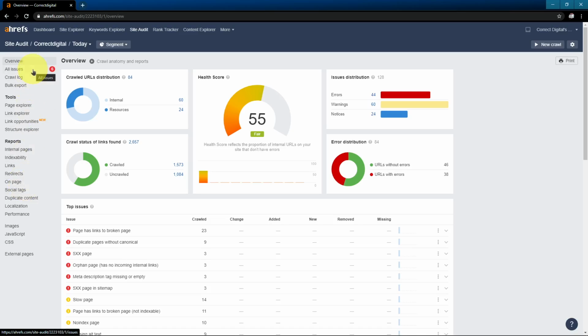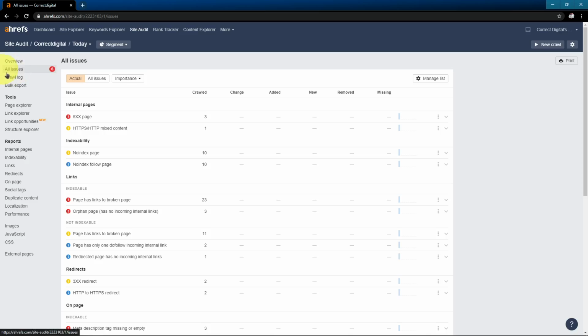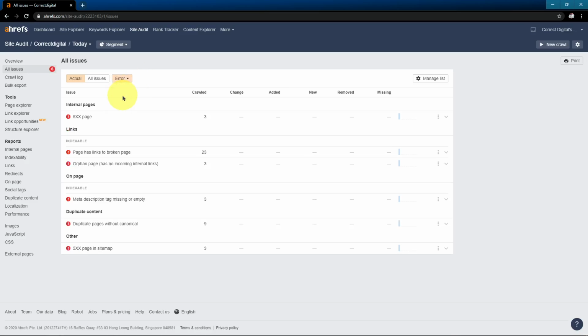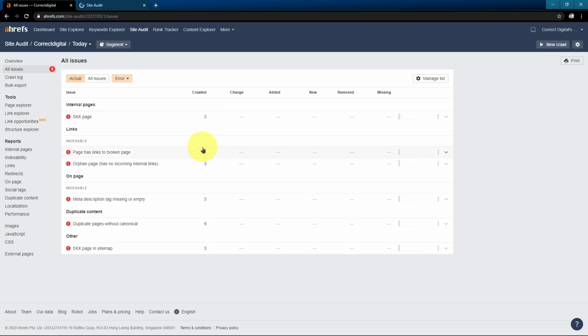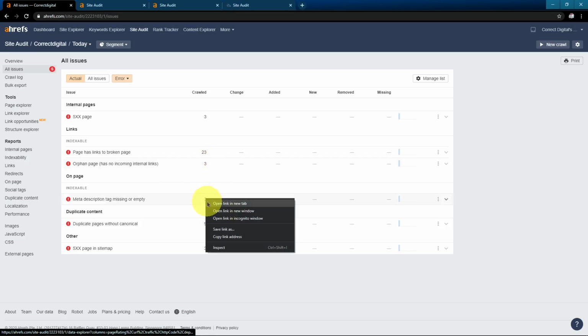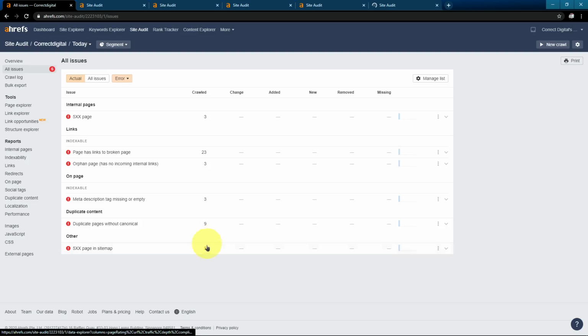The ones you're going to stick to are in the All Issues tab, and then you're going to want to sort these by importance. Always start with the errors. So let's go through a few of these so you get an idea of how this works. What I like to do is just open all these up in a new tab, all of my errors, and let's take a look at these one by one.